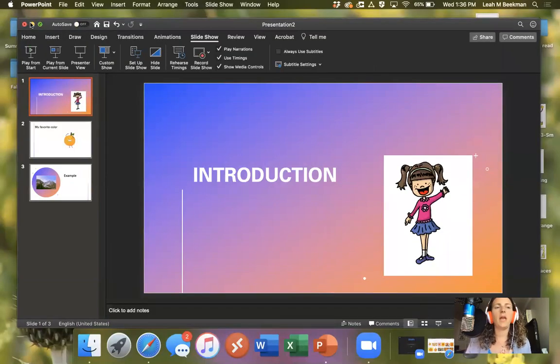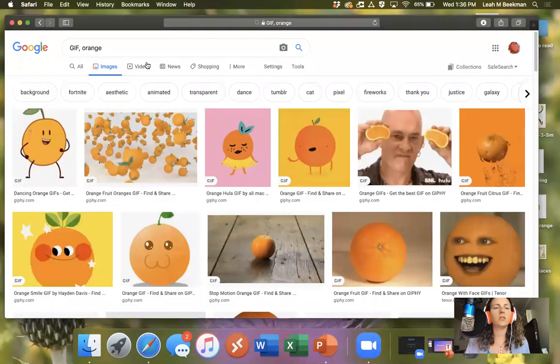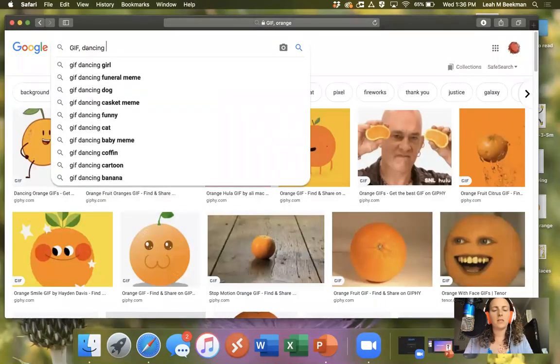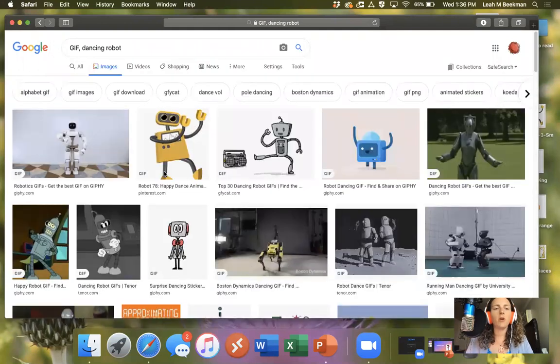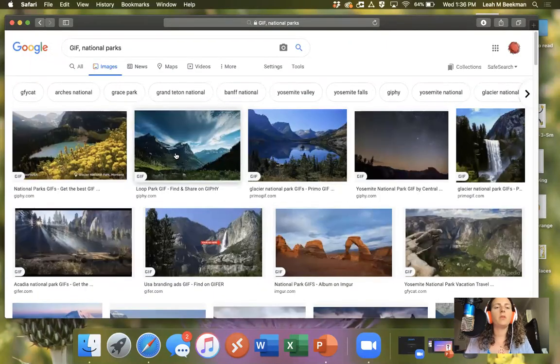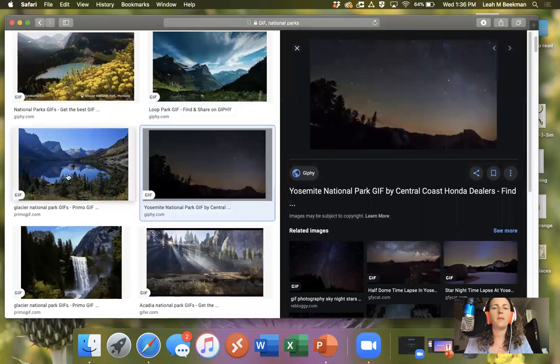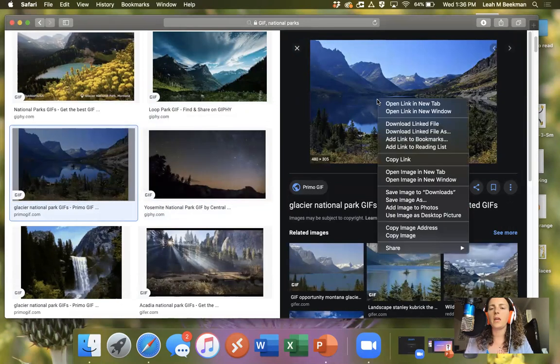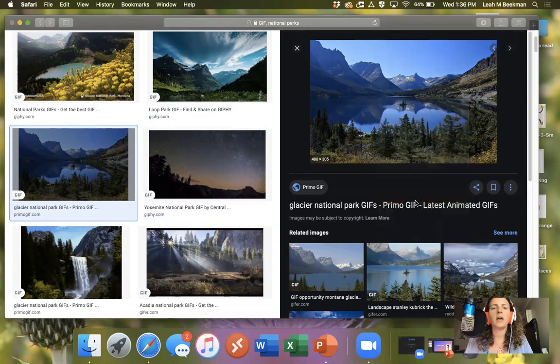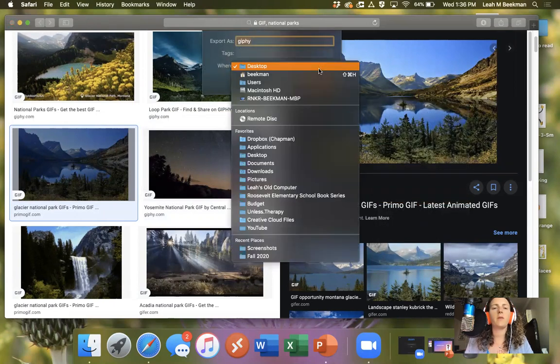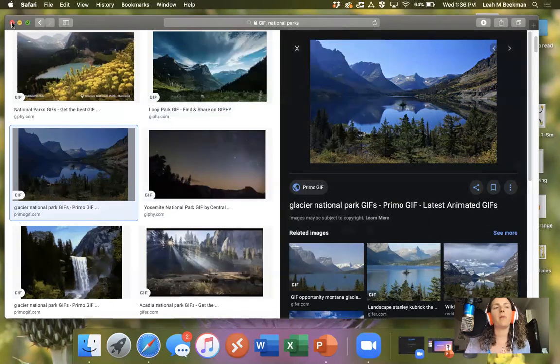So you can do any kind of GIF that you want. You just do that Google search. I typed in dancing robot. That's how I got my dancing robot guy. I typed in national parks, and that's where some of my pictures showed up. When you click on it, first of all, you'll know if it's a GIF, it'll say it here, and then it'll come up on the side and it'll be moving. So maybe it's not moving the way you wanted to, maybe you want something different, you can just click on a different one. And then remember, you right click, this option will come up, save image as, name it whatever you want, save it wherever you want, and then you can insert it into your PowerPoint.